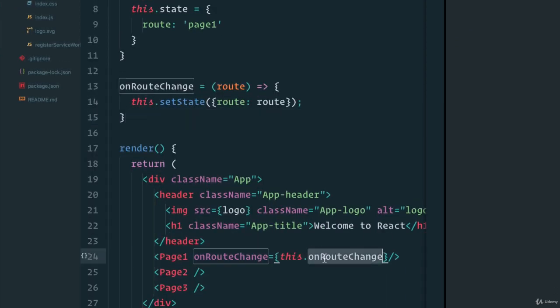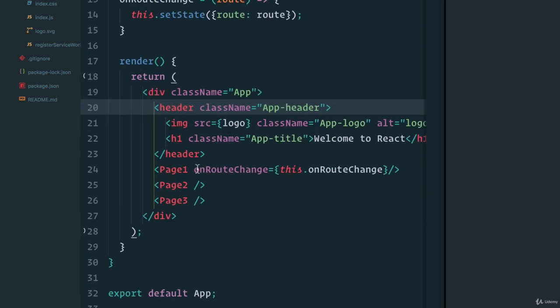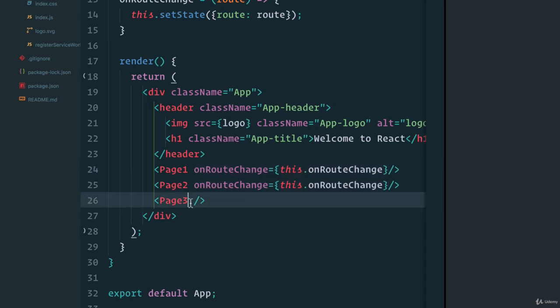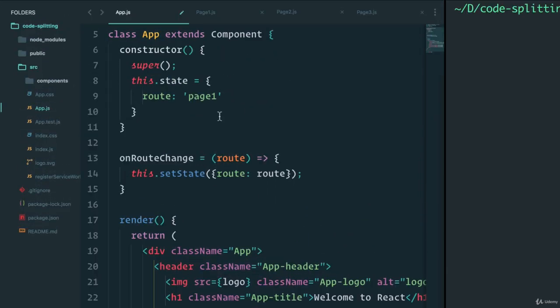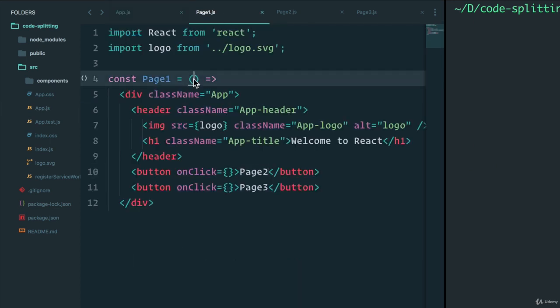So now we're passing the onRouteChange to the page 1 component. All right, so by that logic, we can just copy and paste to page 2 and page 3, the same thing. And all we're doing is anytime we click, we update the route to whatever route we requested. Let's save that and go to page 1. Page 1 now is going to receive the onRouteChange prop. And this onRouteChange, and I'm using destructuring here, so I don't have to do props.onRouteChange.